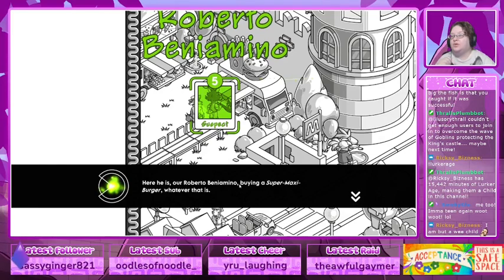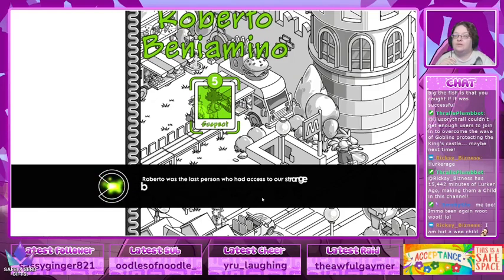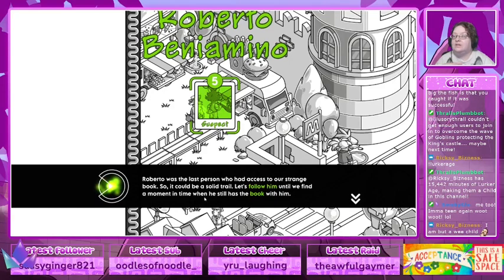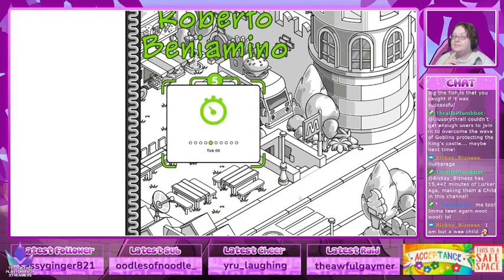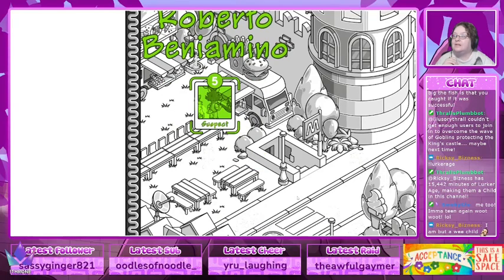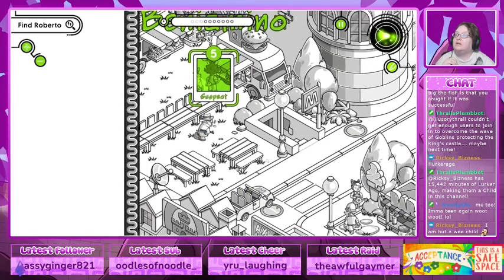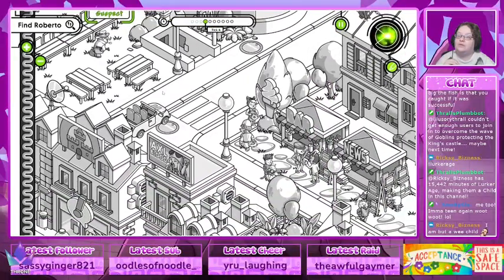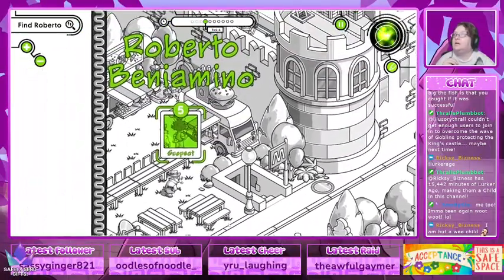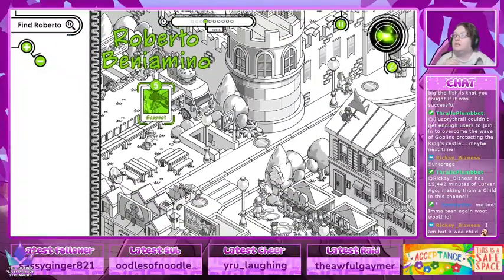Here he is, our Roberto Beniamo, buying a super maxi burger, whatever that is. I love the text in this game, it's really funny. Roberto was the last person who had access to our strange book, so it could be a solid trail. Let's follow him until we find a moment in time when he still has the book with him. Let's go back. Okay. Looking for dude with very furry hair. Like mine. Today, at least.